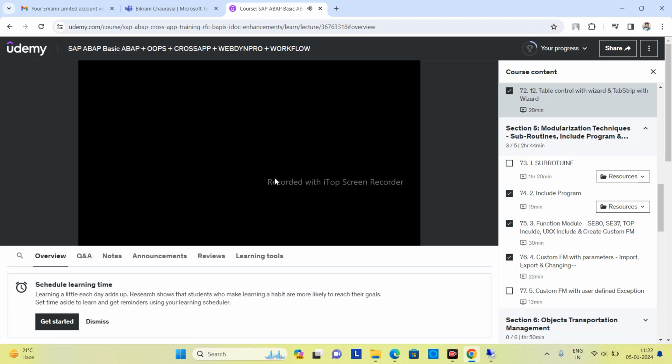What is it displaying here? Tab strip control wizard. The wizard helps you create a tab strip control and insert it on a screen in a program. The wizard does not only create, please read it, the actual tab strip control, but also the associated statements. So all the associated statements will also be created by SAP itself.